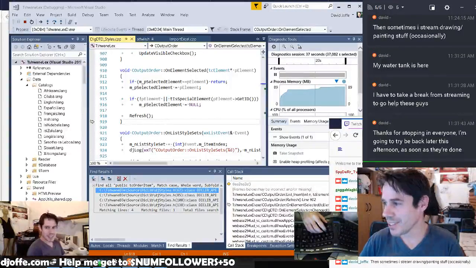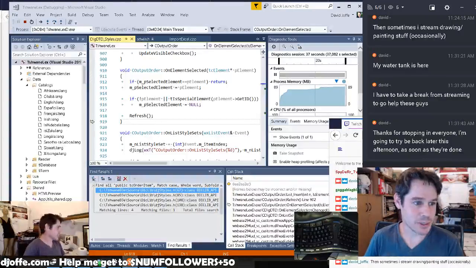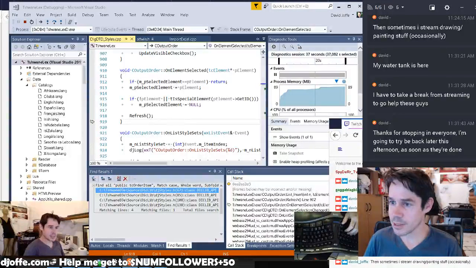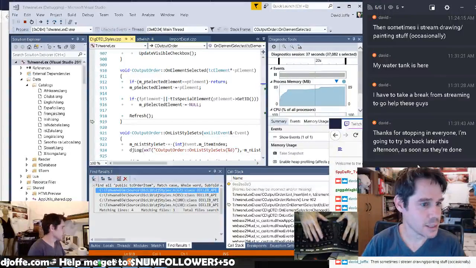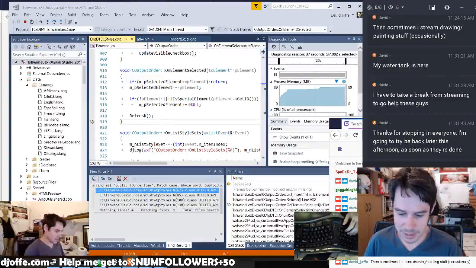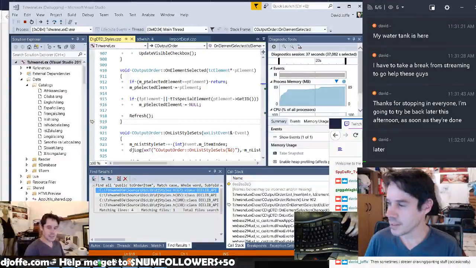I have a water tank. I hope the water tank is not cracked or something weird. There's a water tank arriving in my driveway. 5,000 liters. Alright. Thanks for stepping in.